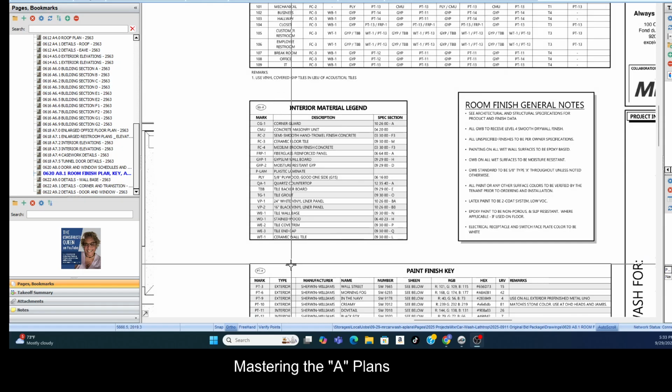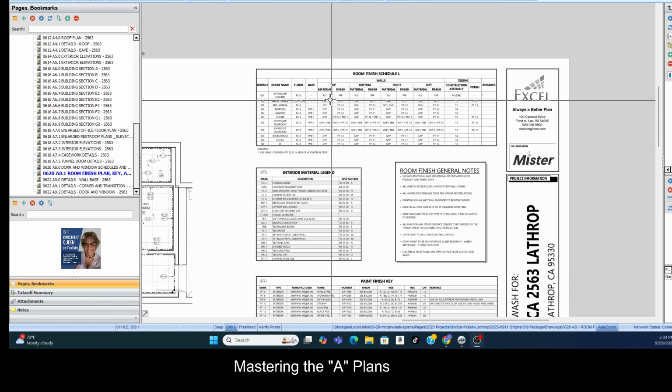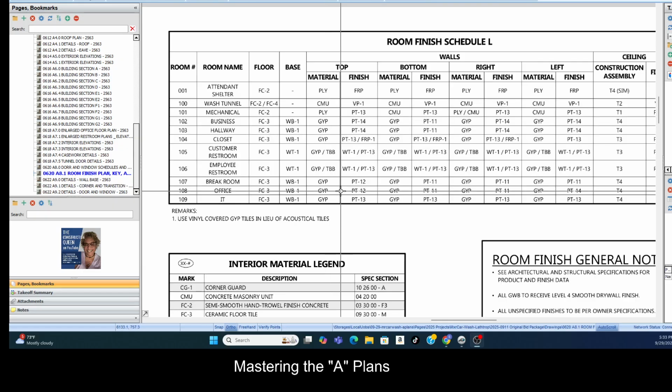Each room's finishes: each room is going to tell you top, bottom. I don't know what the top and the bottom is. I'm going to figure that out. Top, bottom, right, left. So north, south, east, west walls, the ceiling, the floor base, and of course it's going to reference the room. And this is the conclusion of a very long video, and I hope you stayed to the end.